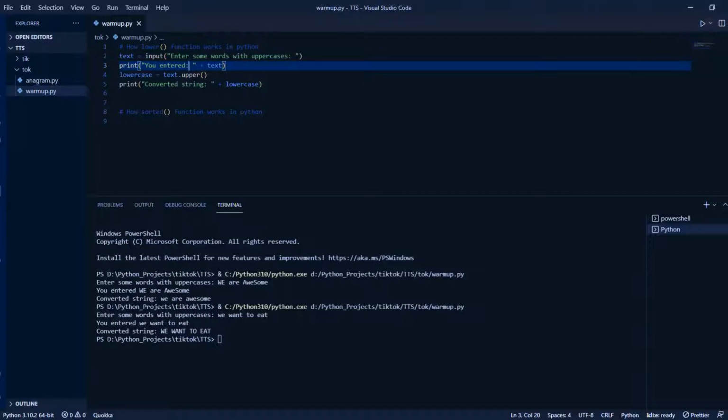So we'll do file, run again, "we want to eat", and we're just repeating here. We'll see this is what we entered, and this is the output. It's now all in caps. So that's just the basic functioning of upper and lower.